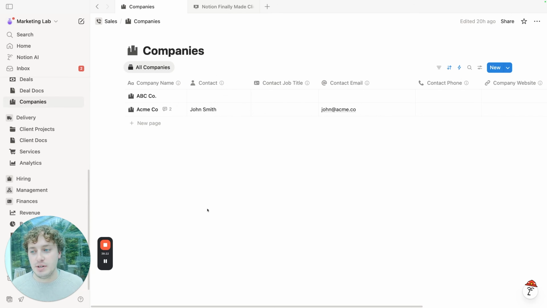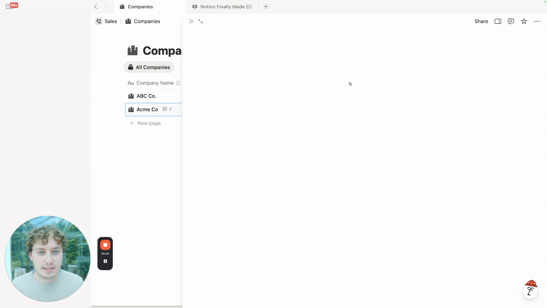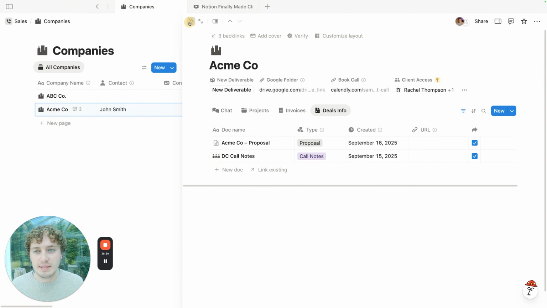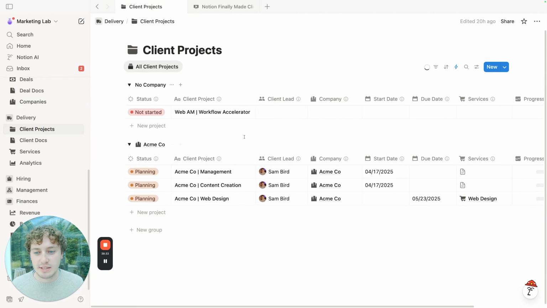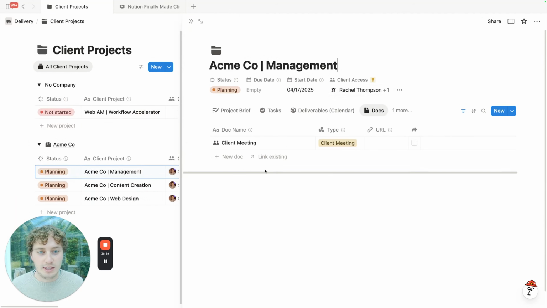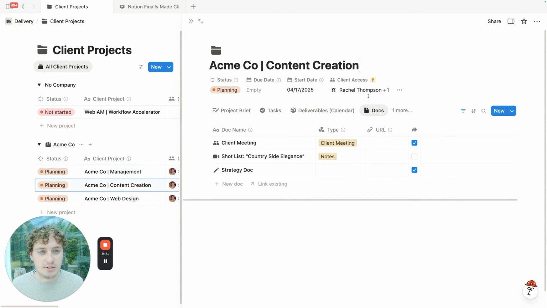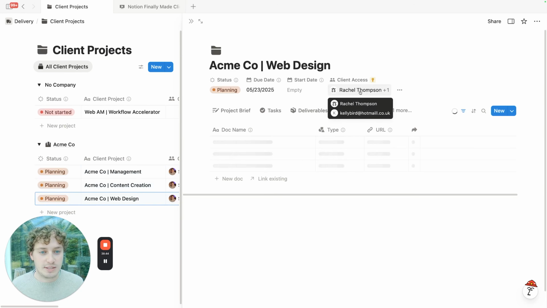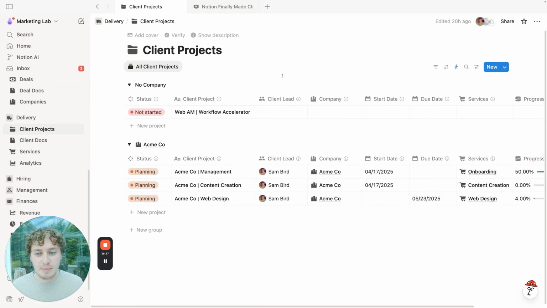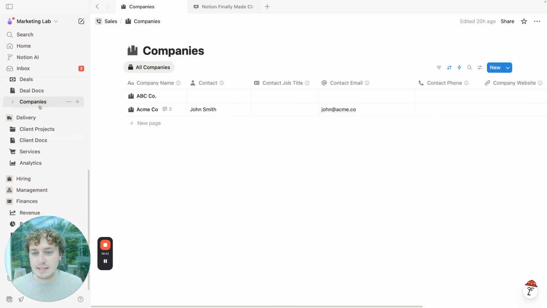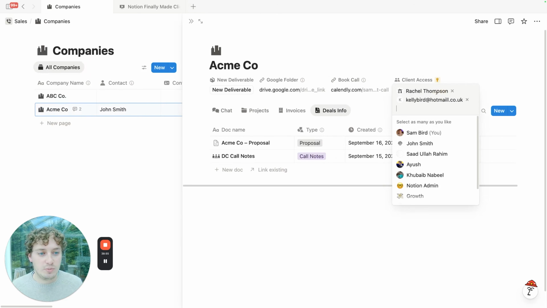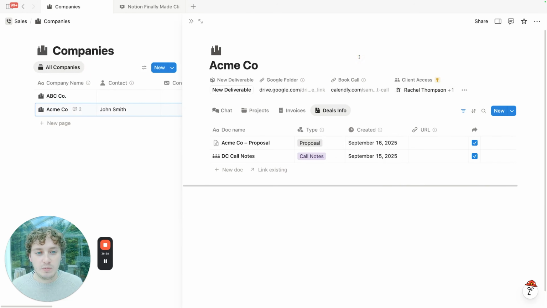The other automation I added is in the companies database, because obviously we have this client access property here, and we basically want to make sure that it is also reflected over in all of the client projects that are related to this company. So the management project has this, the content creation project has this, and the web design project has this. Now, of course, we could manage this manually, but if we create a new project, or if we actually update who has client access on the client portal, whether it's us or the client themselves, we want to make sure that that is then reflected over in all of those projects.